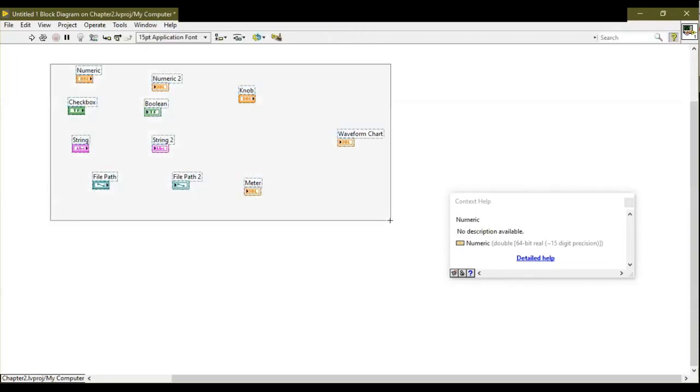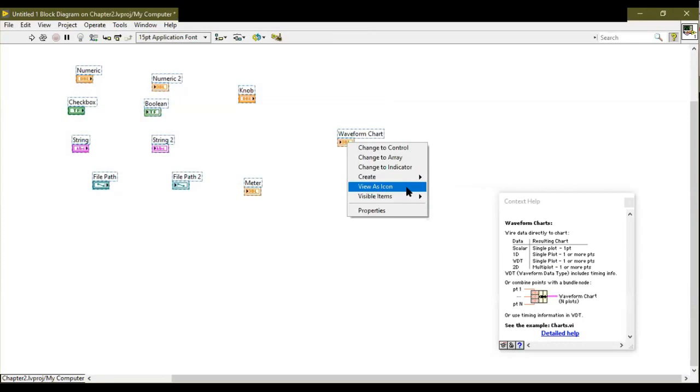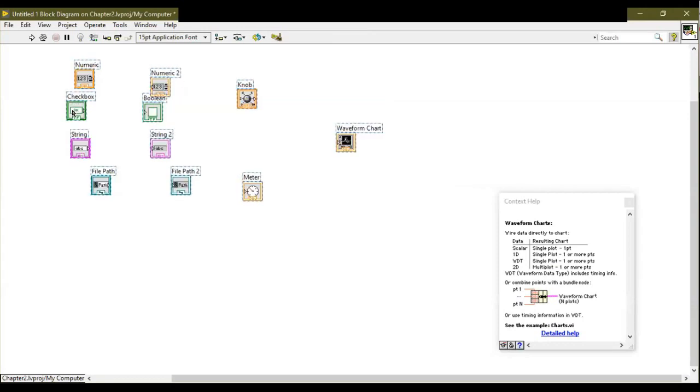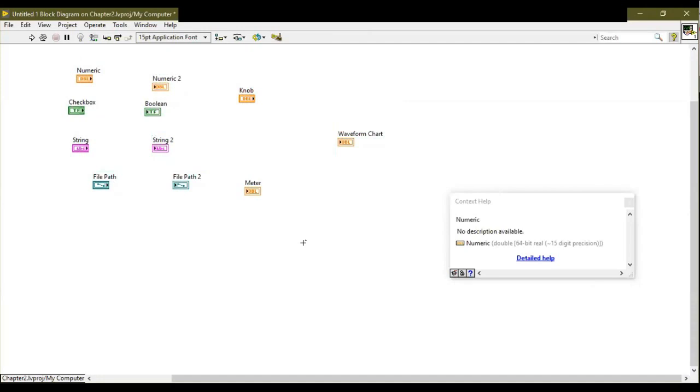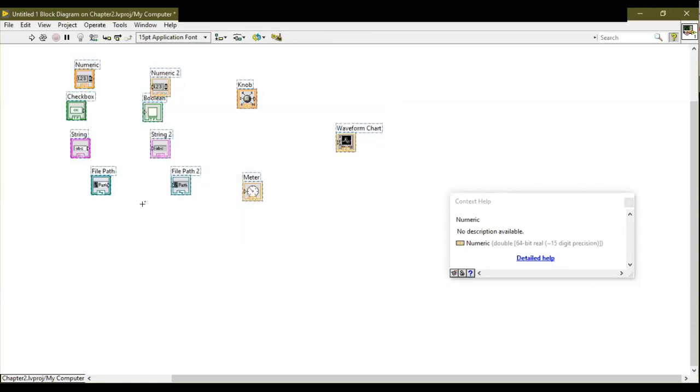You can do like this: select all, right click, and view as icon. Okay, if I do this, you see similar like this. Now if I want to go back to my previous one, I can select all and view as simple. Okay, for the time being, we use view as icon. So I keep it like this.